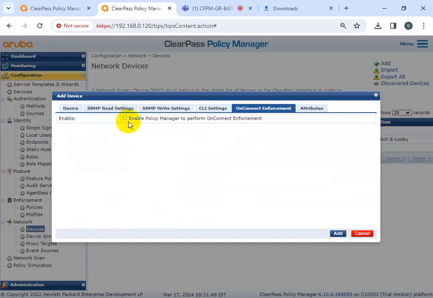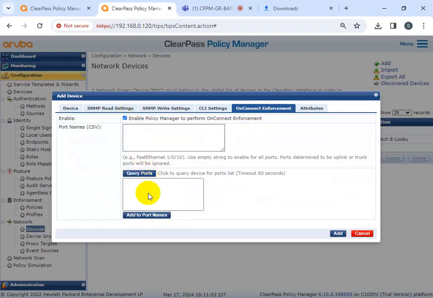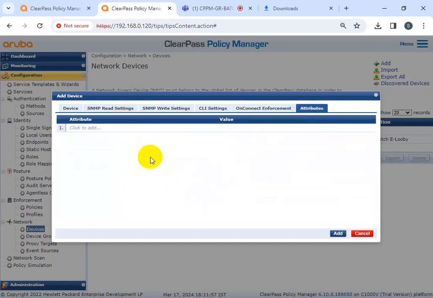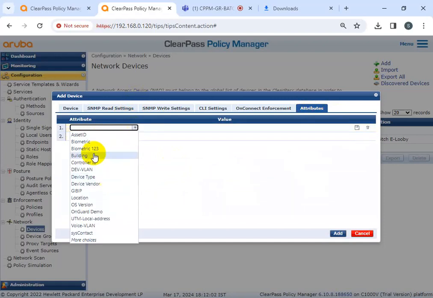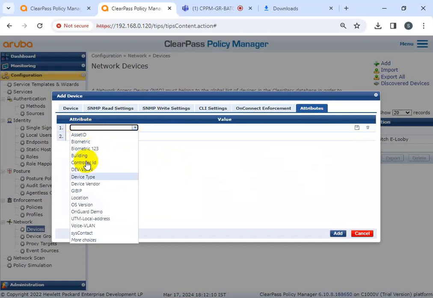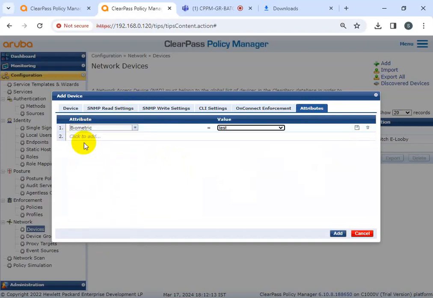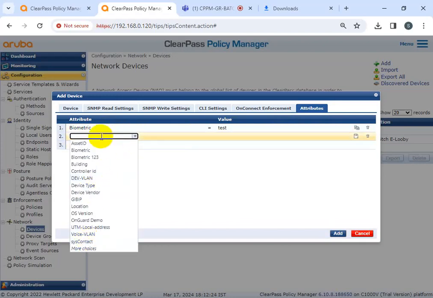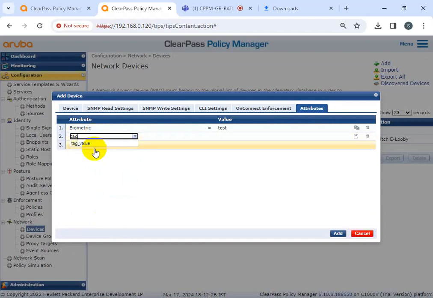OnConnect is an enforcement policy query. This is also mostly not used. Use the tabs that are useful for your device. Attributes: these are for multiple types of devices, for example a Cisco. Whether a switch is there or not, sometimes you can add, for example biometric. Biometric is the attribute, test is the value. These are attributes which can be configured also. Most of the time, the tag value is used.